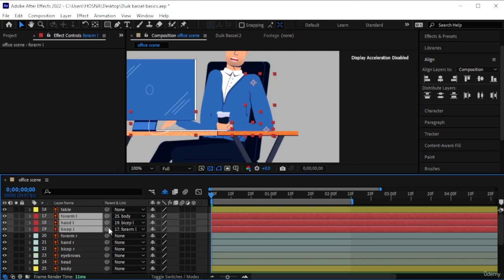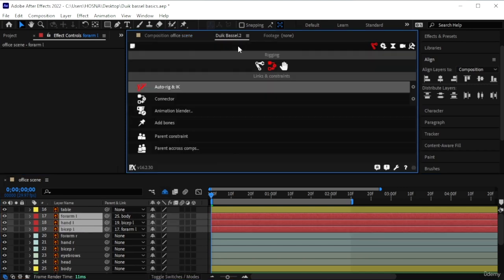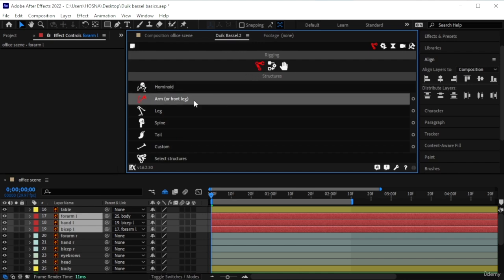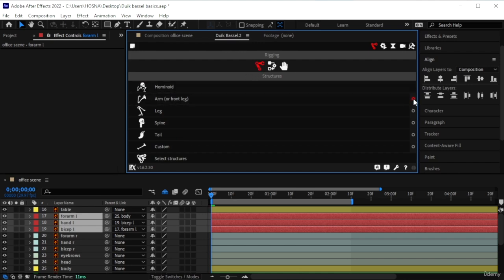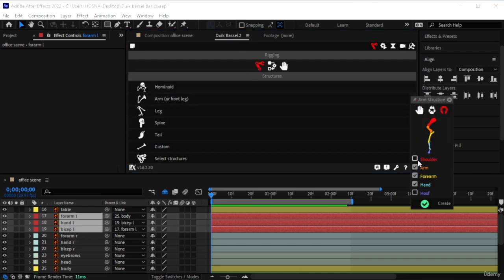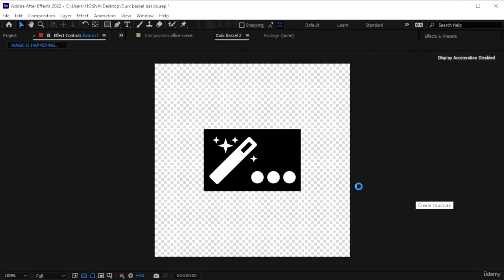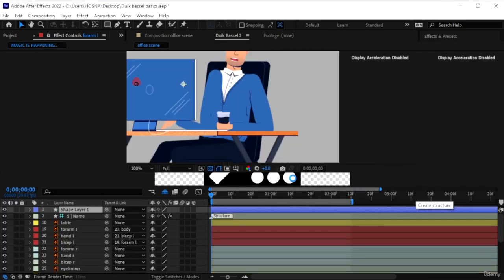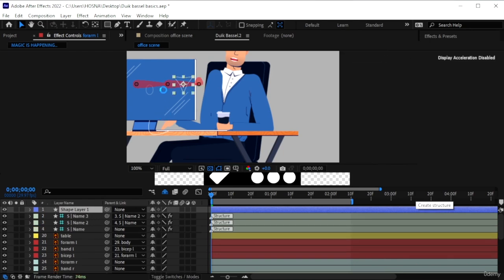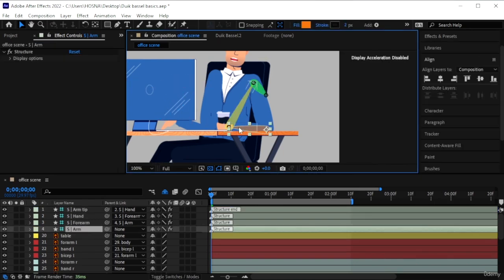Select all the arm layers. After you've parented them, go to Duik Bassel, go to rigging and choose arm, then go to this little circle. And we want to get the arm, the forearm, and the hand. Let's go here first. We don't have a shoulder or a claw, so uncheck those. So now we get 3 bones, essentially.